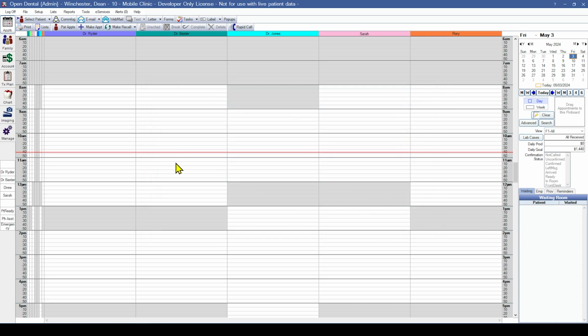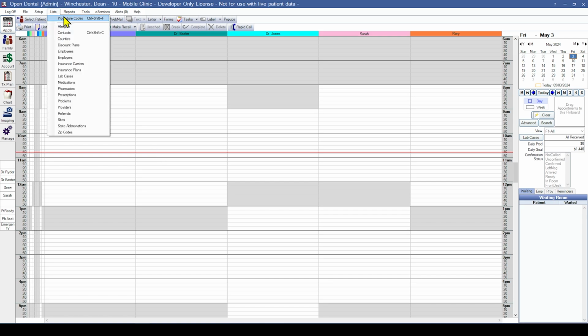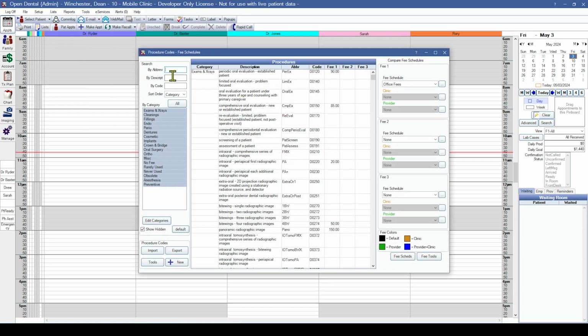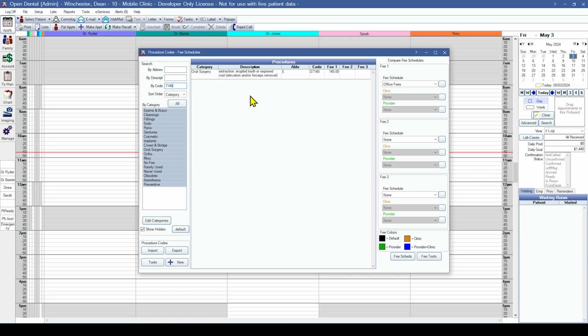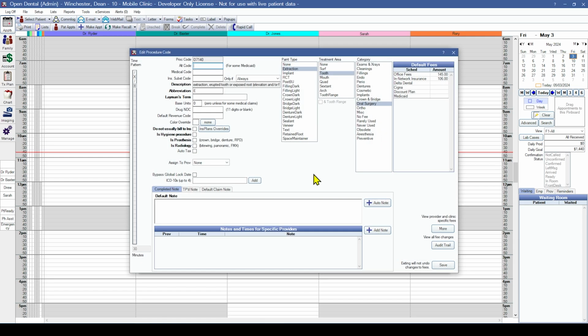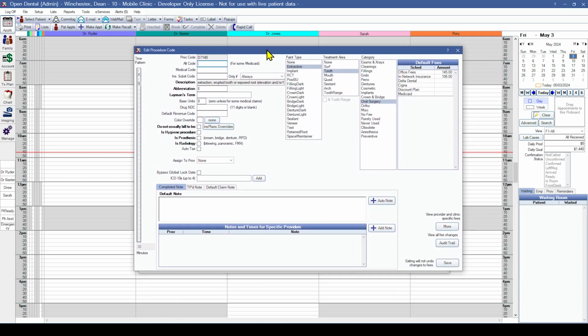Now we can take a look at how providers are assigned to appointments when we're scheduling new appointments. As far as how the provider is assigned to the procedure, the first thing it's going to look at is the procedure itself, the procedure code itself. In Lists and Procedure Codes, for example, if I have a particular code that is always done by one provider in the office, I can double-click on that code in our list and assign it to a specific provider.